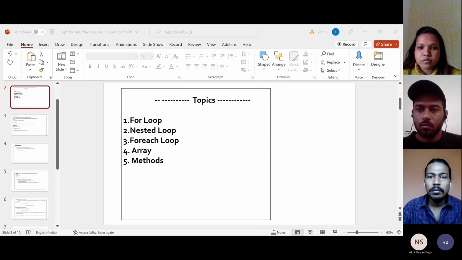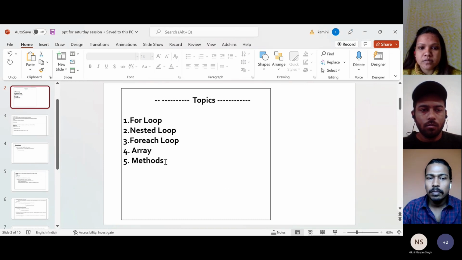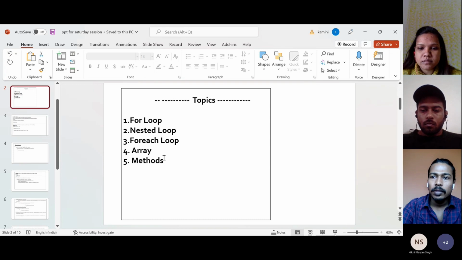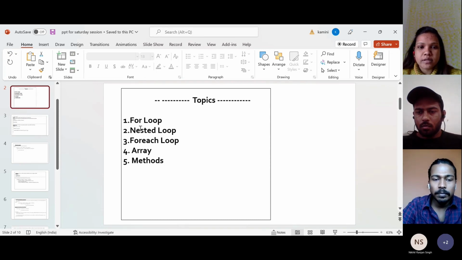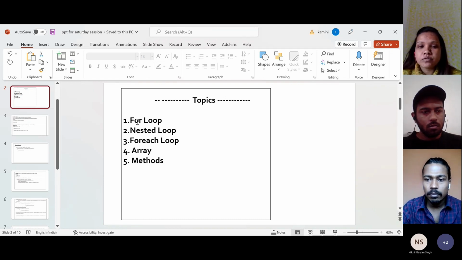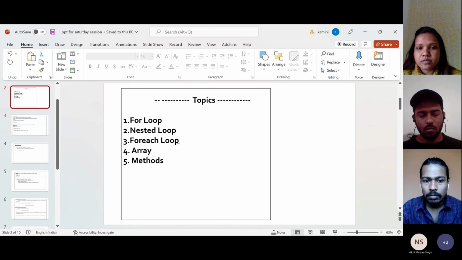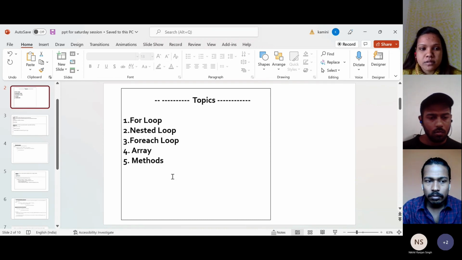Okay. So today's topic, everybody can see my screen, right? Yes. So today's topic is the for loop, because last time we ended without continuing it. Today I will continue with the for loop, nested loop, foreach loop, and array methods.